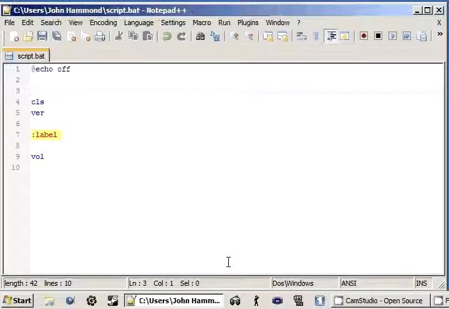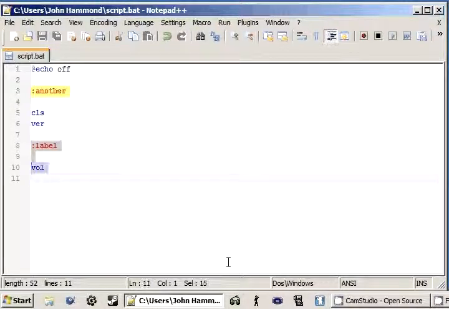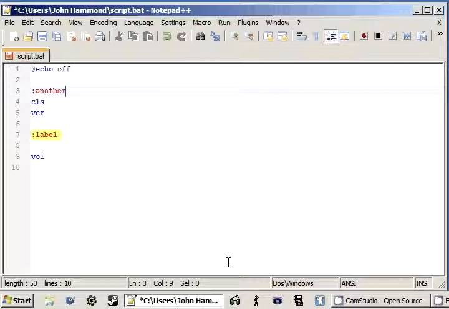But what if we put in, let's say, how about one called another? Now, CLS and VER are part of another, but the thing is, label is part of it too. So another actually contains CLS, VER, label and volume, but label actually contains volume. So it's going in this downward sort of scope thing, but what if we didn't want it to get label? Well, that's something that's going to be saved for another video, guys, but it's pretty interesting. I hope you guys will enjoy that later on.